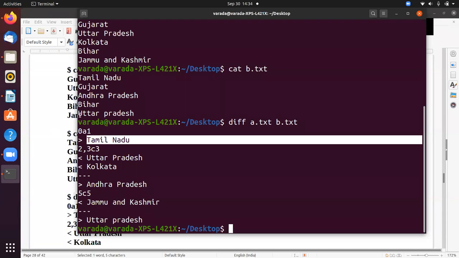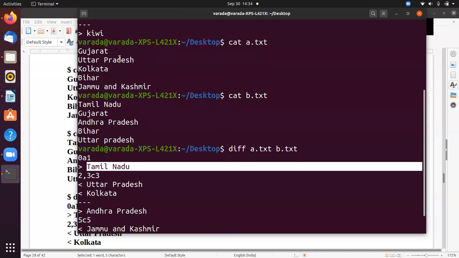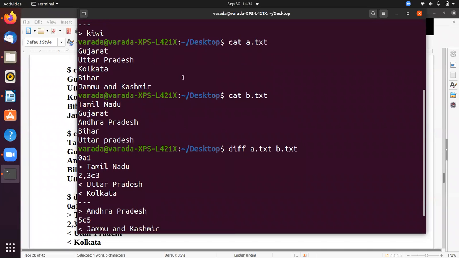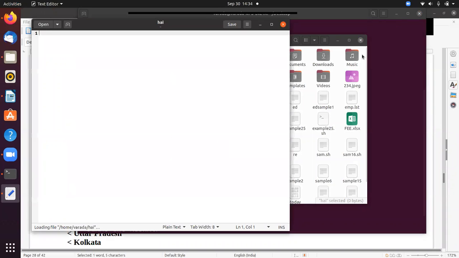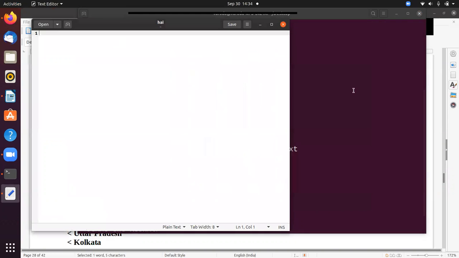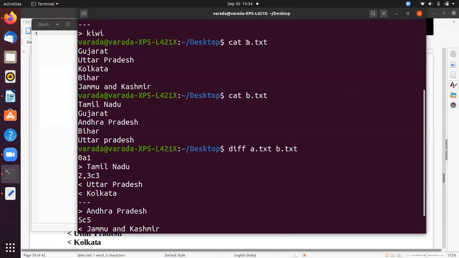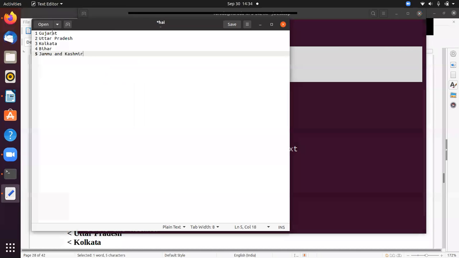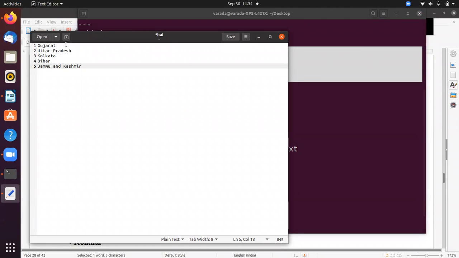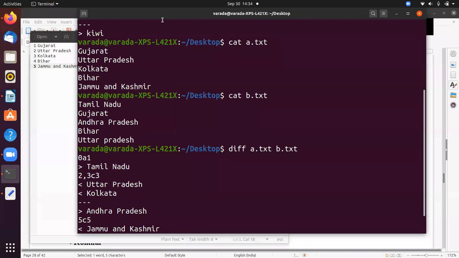Okay, now we can apply these changes. Now we can see how a.txt is changed into b.txt. For that we are going to take one text file, any file. So what is the content in a.txt? This is the content in a.txt.